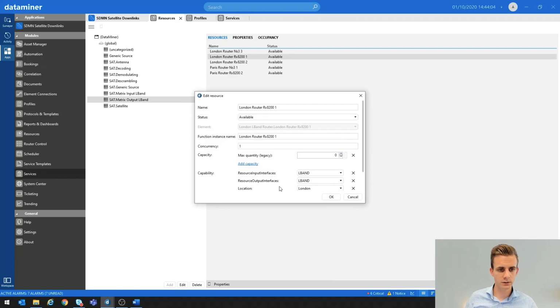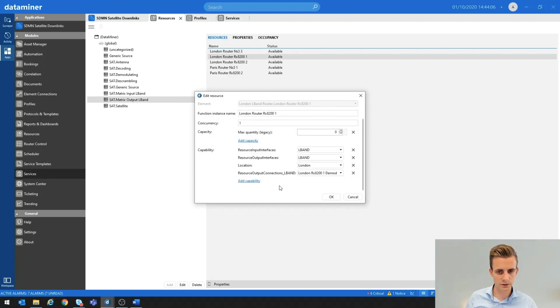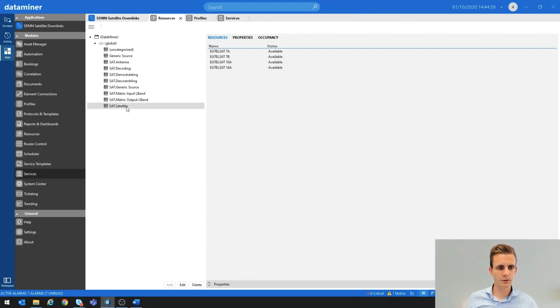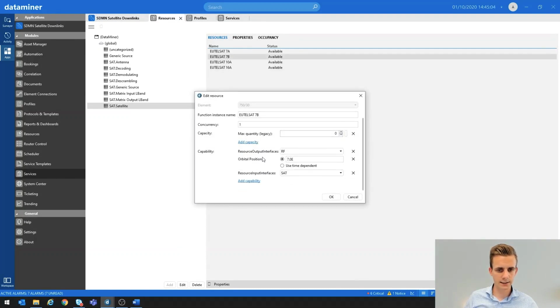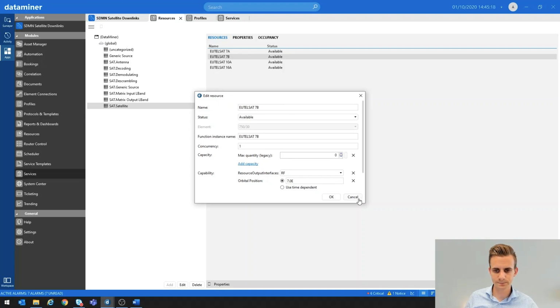The output L-band interface resources have an input and an output interface, a location, and again I'm linking them to our demodulating resources. And last but not least, I also have my satellite resources. It has again an output interfaces and an input interfaces capability, and also an orbital position capability to define where in the sky you can find that satellite.